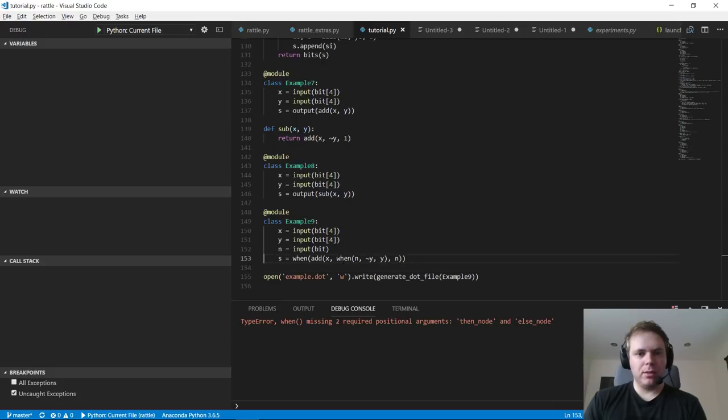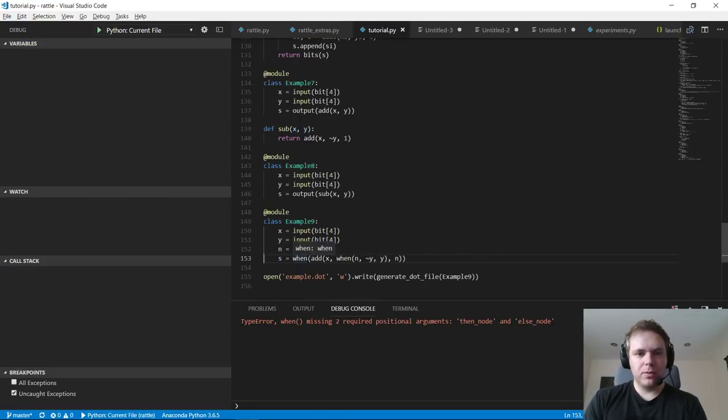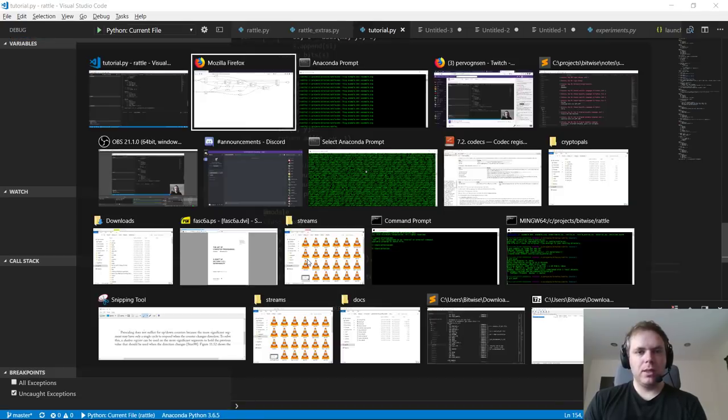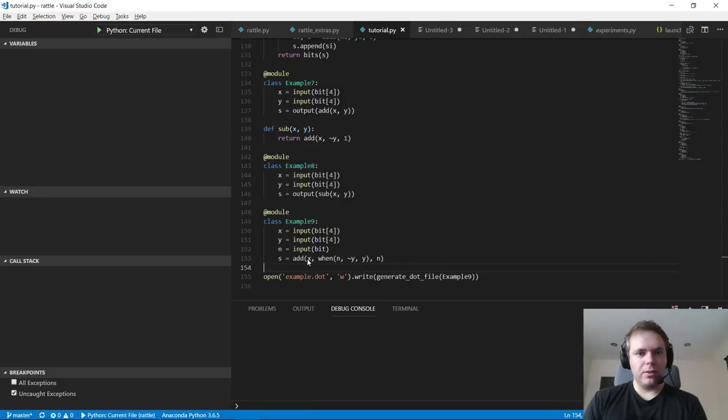Wait, why would it complain about that? Missing two positional arguments. Oh, that's not what I wanted to write. Okay. This doesn't do anything. Oh, because I didn't mark it as an output.